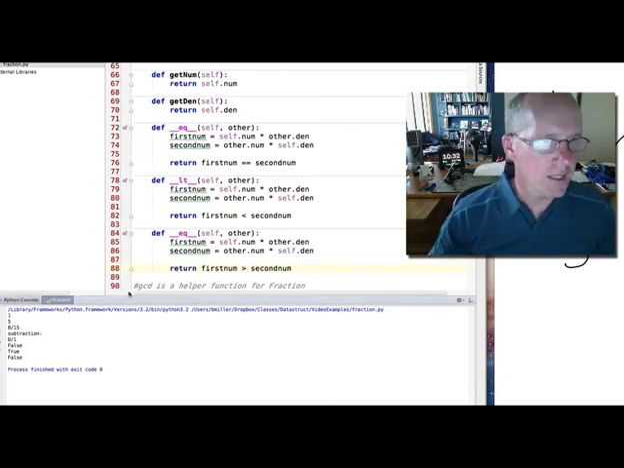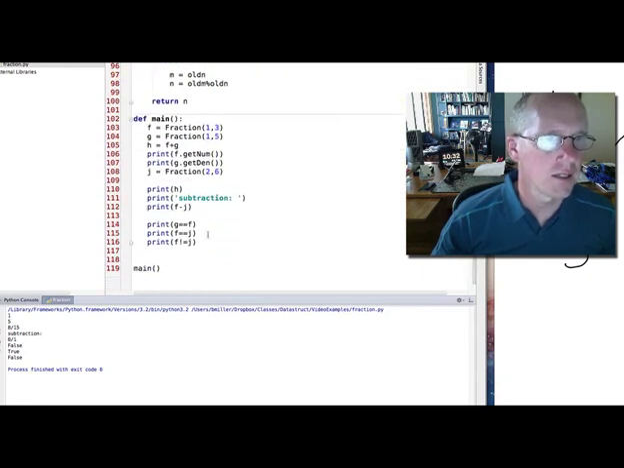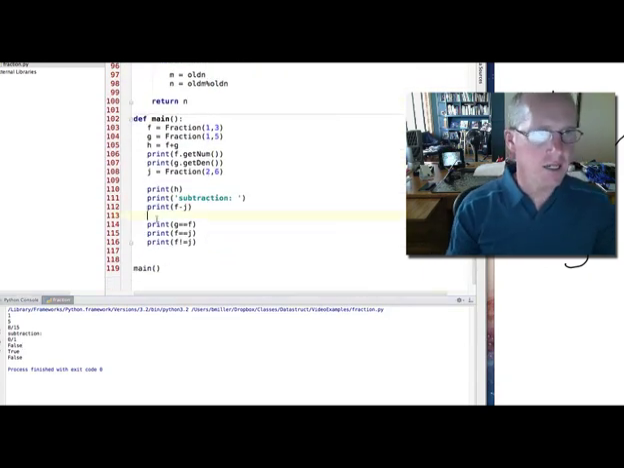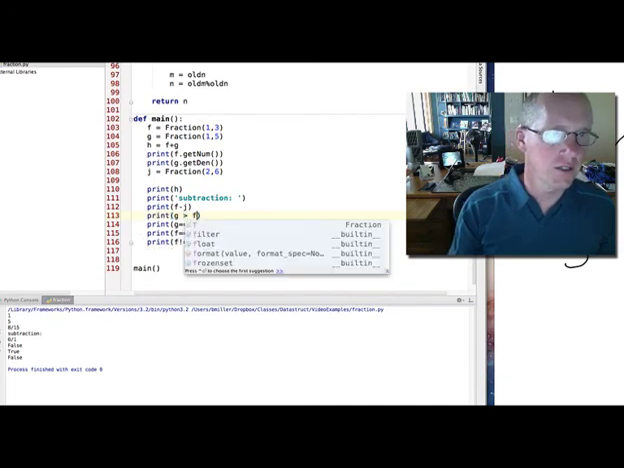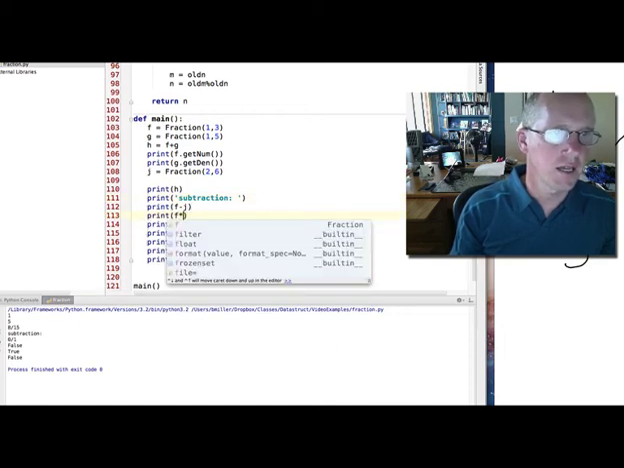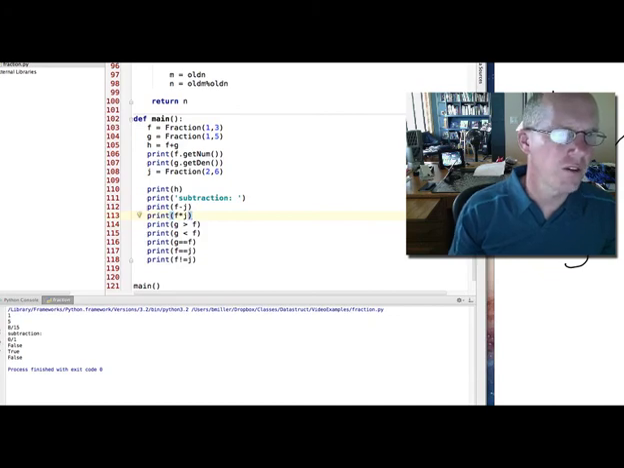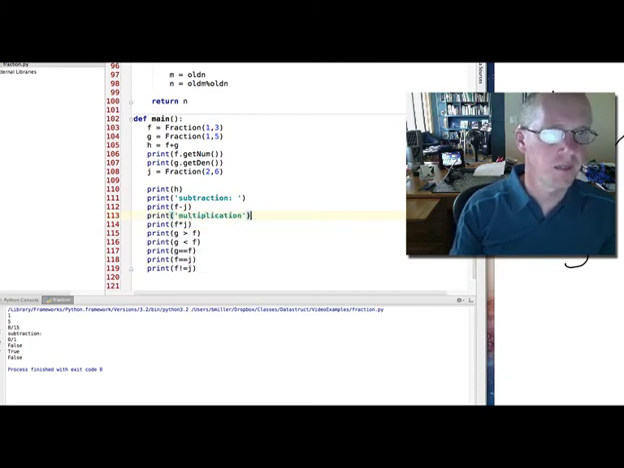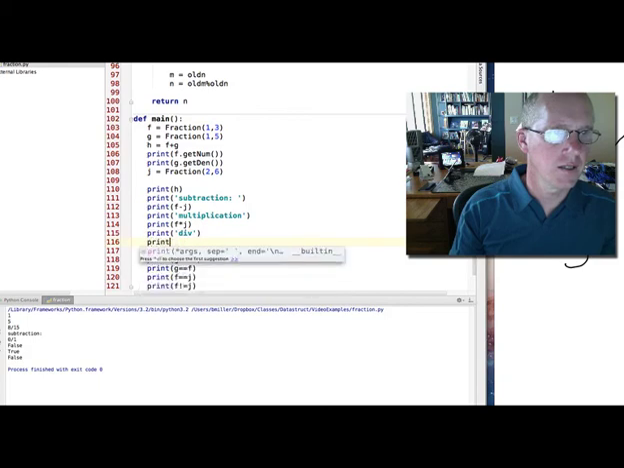Alright, so now we can go down and do a couple more tests here. Print g greater than f, print g less than f. Let's also print f times j, so that'll be 1/3 times 1/3, so that should give us 1/9. So print multiplication, and then let's also try division here, and let's print f divided by j, and that should give us 1.